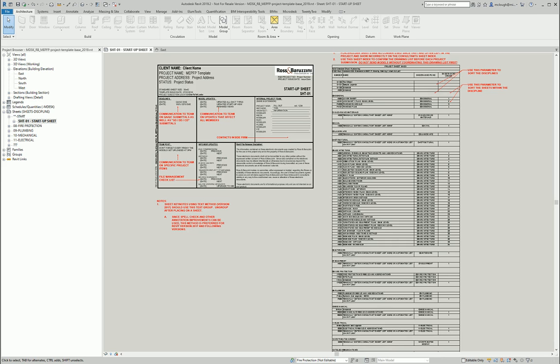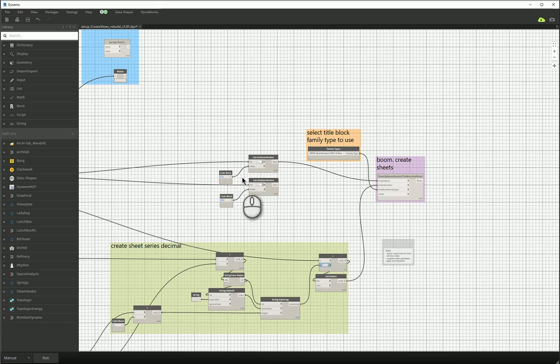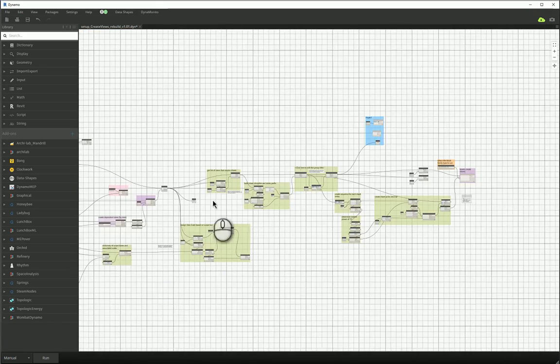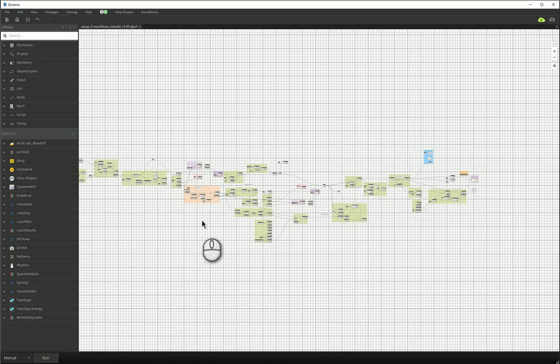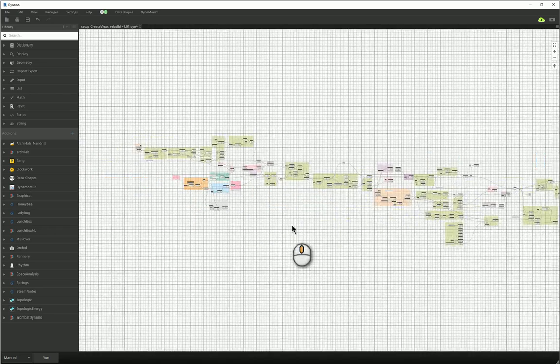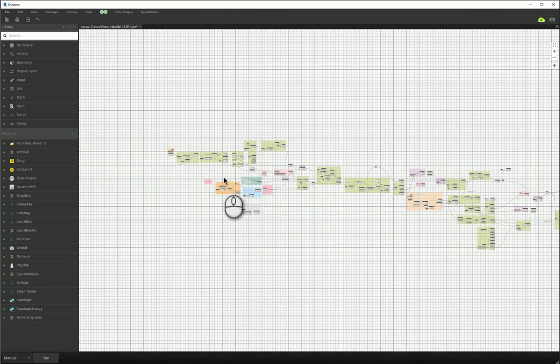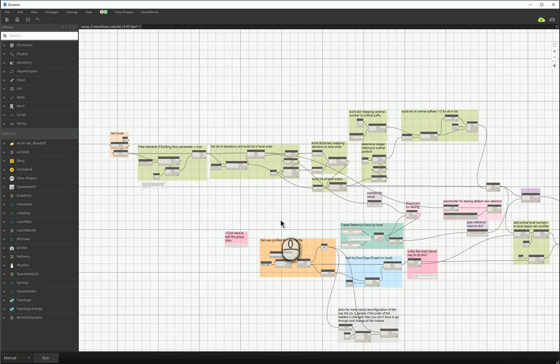This is a demonstration of how we can use Dynamo to speed up or streamline our project setup process. Let's look at the script. You can see this one is fairly detailed, but we'll look at some of the key parts of it, or I'll just describe it.